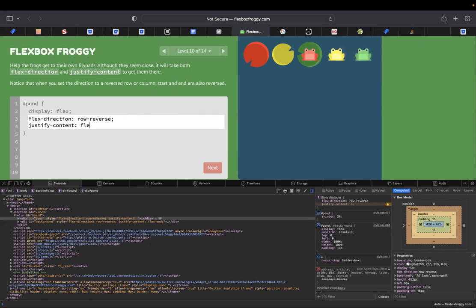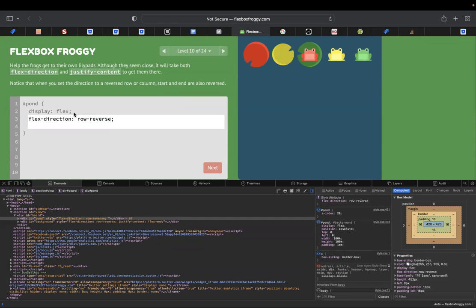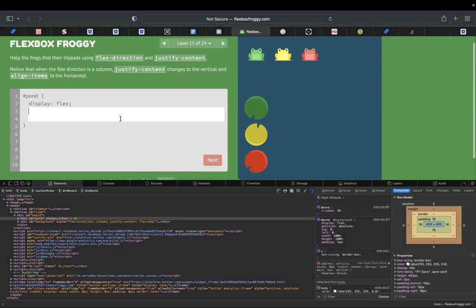I think this is the correct one. And the only reason why is because we reversed it. Since we did row reverse, the start is still at the left. And also, justify content flex start is always the default. So if we don't put anything here, if we don't even include this, it's already going to be at flex start. This is telling us the start of where the element is because of row reverse. So we want it actually at the end because it is reversed rather than the start. Nice little trick, but I very clearly showed you how to do it.